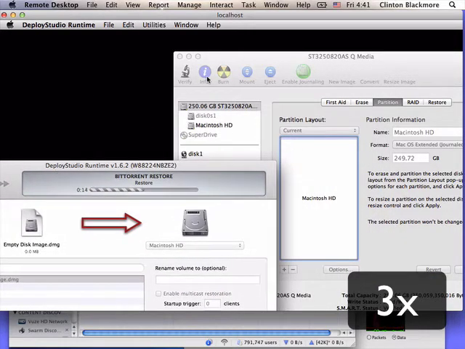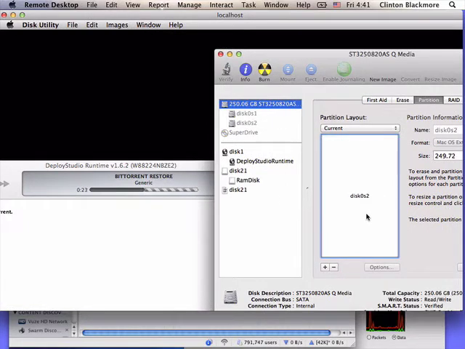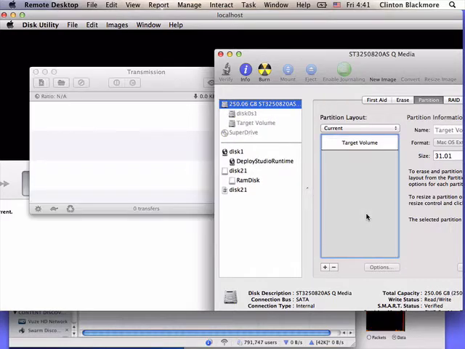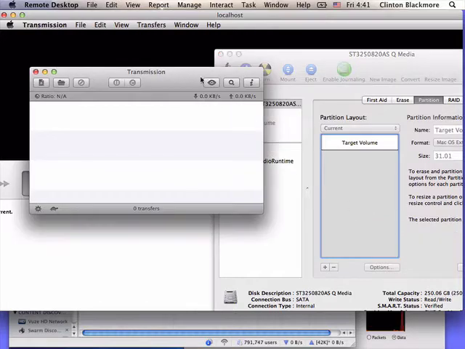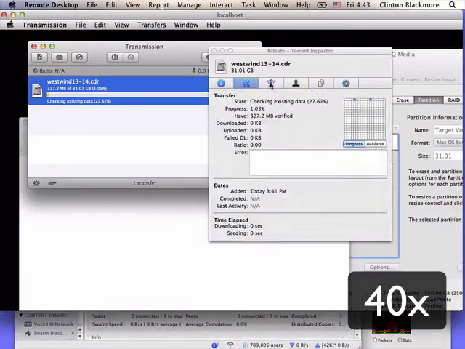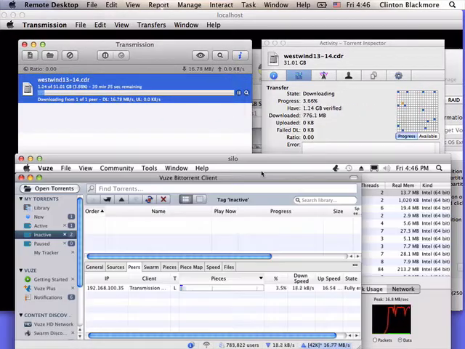If you look at Disk Utility here, you'll see that the partition we're restoring to is resized to match the size of the raw disk image. Then Transmission, a BitTorrent client, is kicked off and it's told which torrent to download, and through a symlink the contents of that file go directly onto the partition being imaged. And it continues to download, and downloads and downloads.